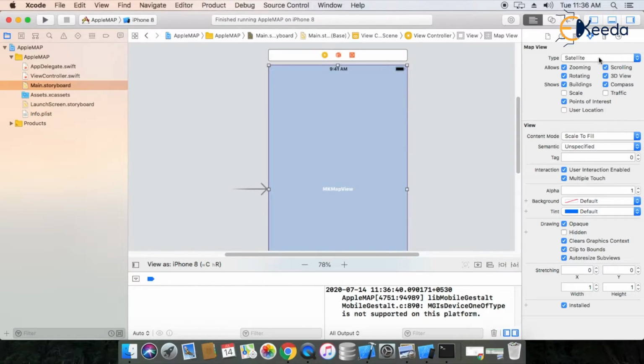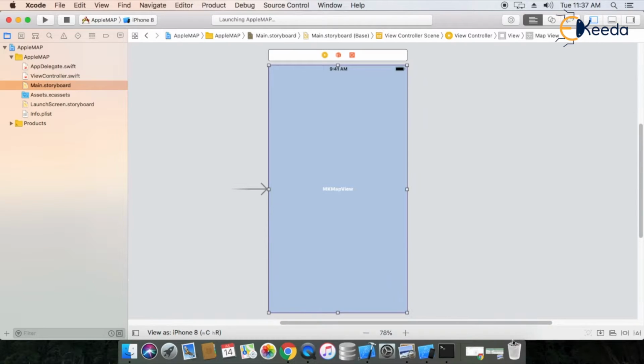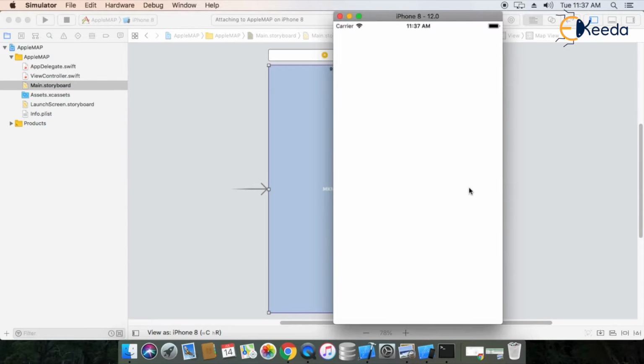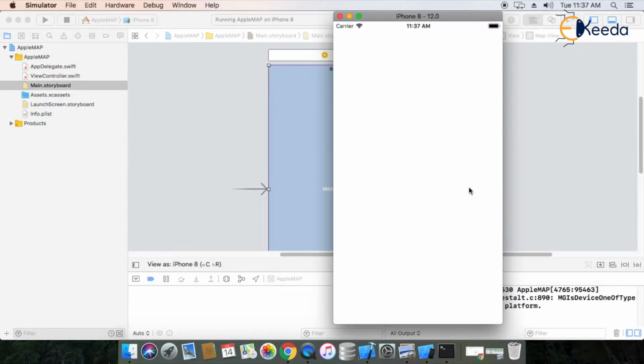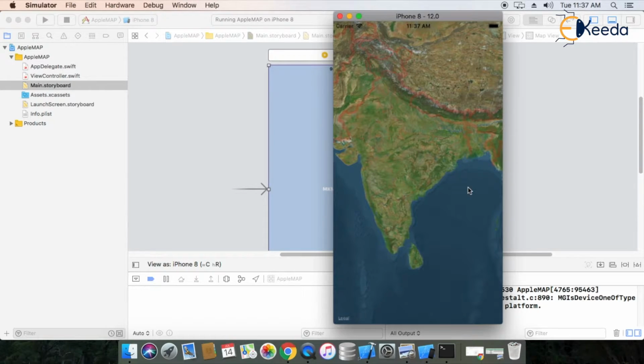Then after that you can also use the hybrid type. So what about hybrid? Again I am using the type hybrid. Now let's see the output. Run your application. Here you can see the output of the hybrid map type. This is the hybrid map.